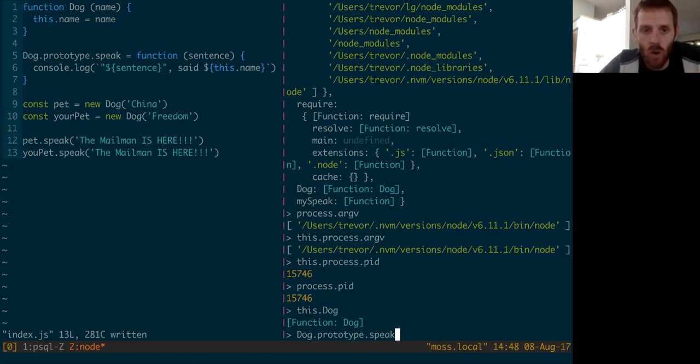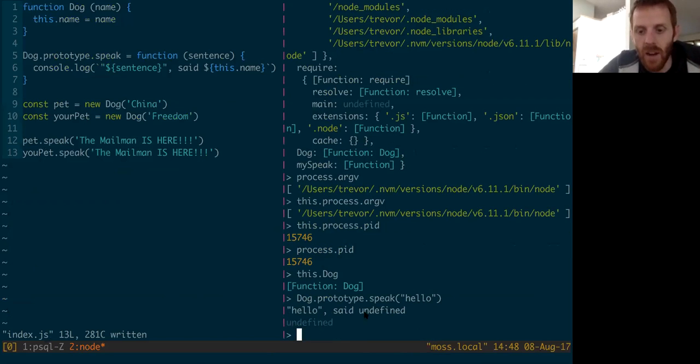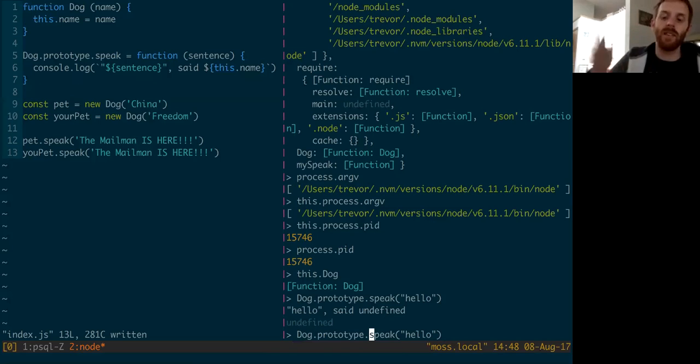dog.prototype.speak, if I just call this method this way, I get undefined. I don't get a "this is not defined" error, right? This is always defined, but it just so happens that this is bound to that global object, since I didn't invoke speak as a method on an object that I created. I'm just calling the function directly. This just takes that global binding.